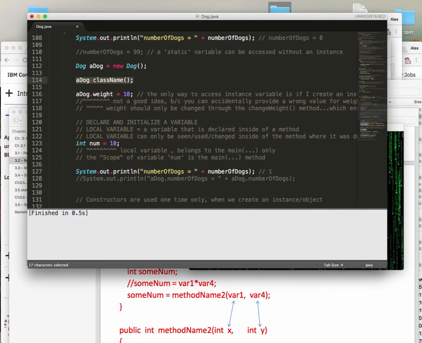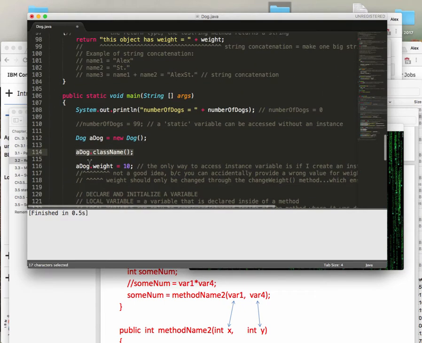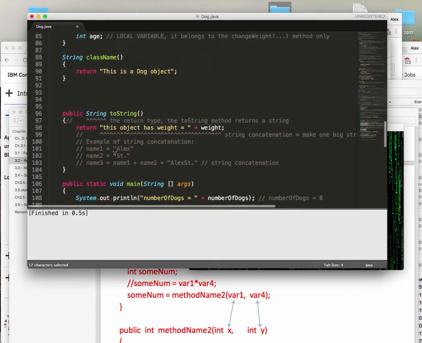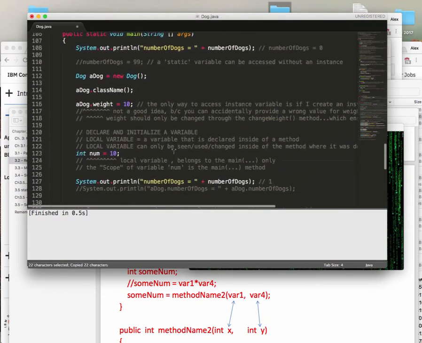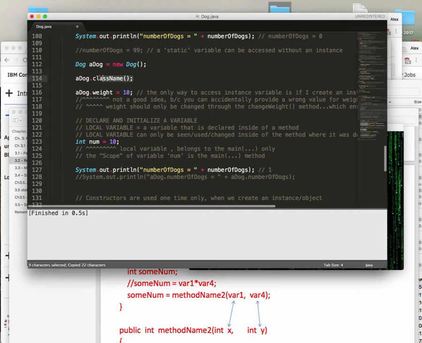So what happens when I go to line 114? I am calling the class name method, which is this here, right? It grabs this string, which is "this is a dog object," and it brings it back right here, and it just stays there. It's there, but then what?